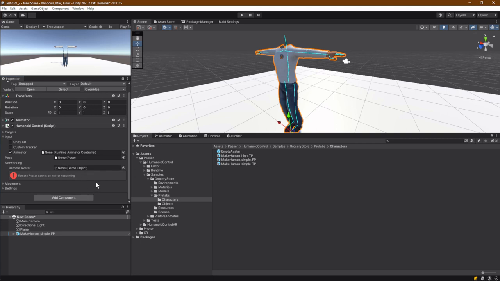And the remote avatar is the avatar the other users will see when they are looking at you in a multiplayer setup. So your first person avatar is the one you see in the scene right now, but the others can see a different avatar. It can also be the same. But in this case, we're going to use the high third person avatar for the third person avatar, so other people will see a humanoid with a head. So that is what we are going to use as this remote avatar.